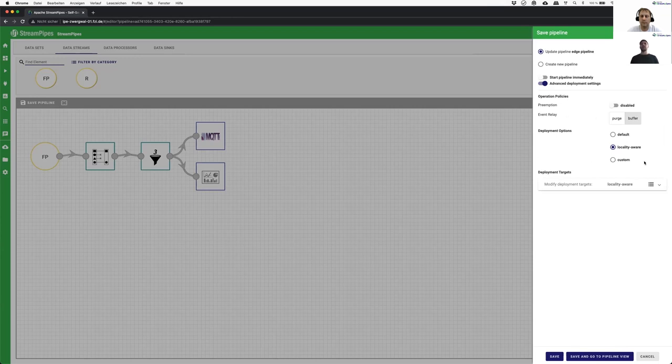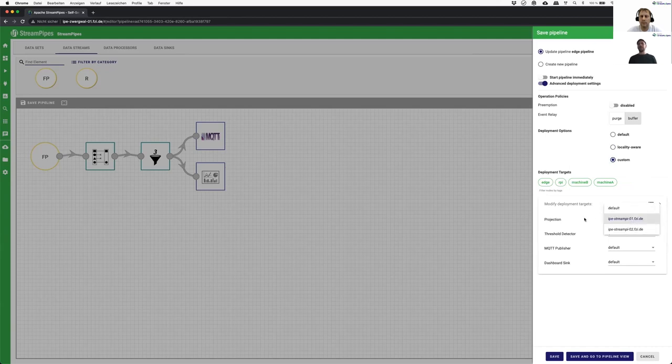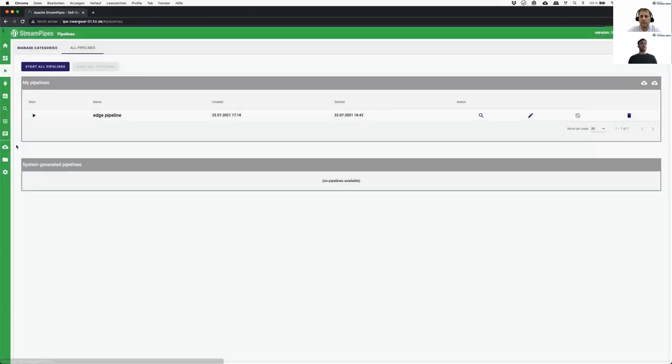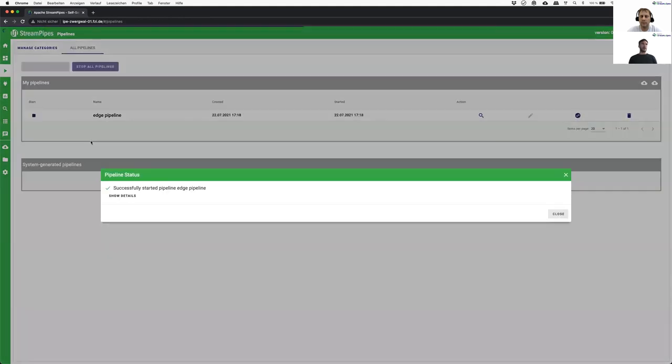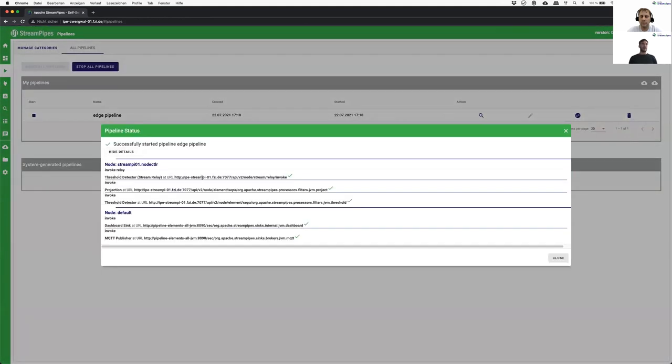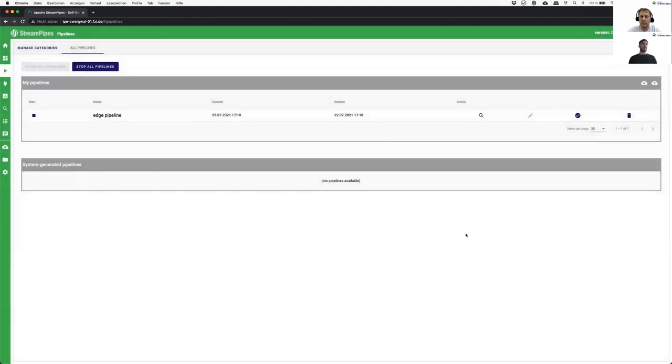And we do have deployment options. Most specifically, there's a custom option where you can see that you are provided with given labels or node tags that you can use for filtering given targets. And you can assign an individual deployment target for the respective pipeline element. And with that, you can, from the UI, deploy that pipeline and invoke different services, invoke the relays, and hence deploy pipelines to your nodes in a distributed way.